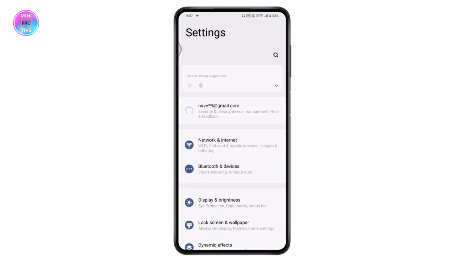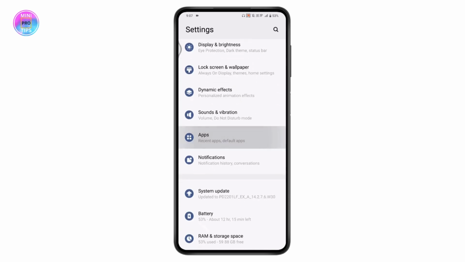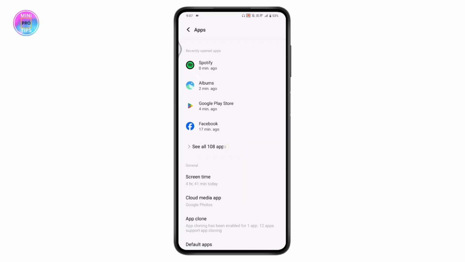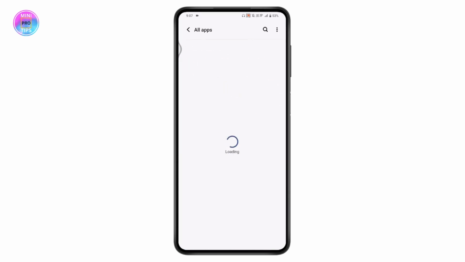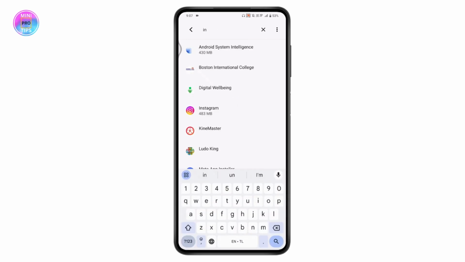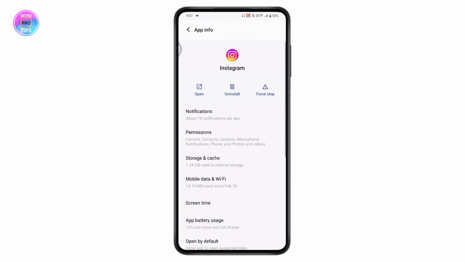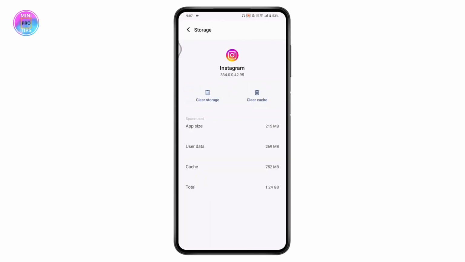Under your settings, you need to scroll down and go for the application or apps and tap on see all apps. Go for the search, which is on the upper right, and search for Instagram and tap on the Instagram. Open up your Instagram settings and go for storage and cache. Go for the clear cache and your problem will be fixed.